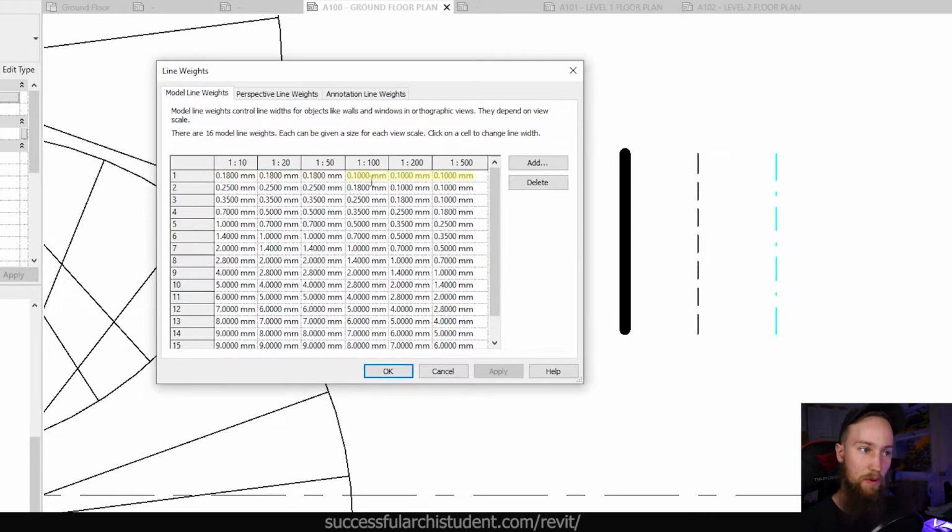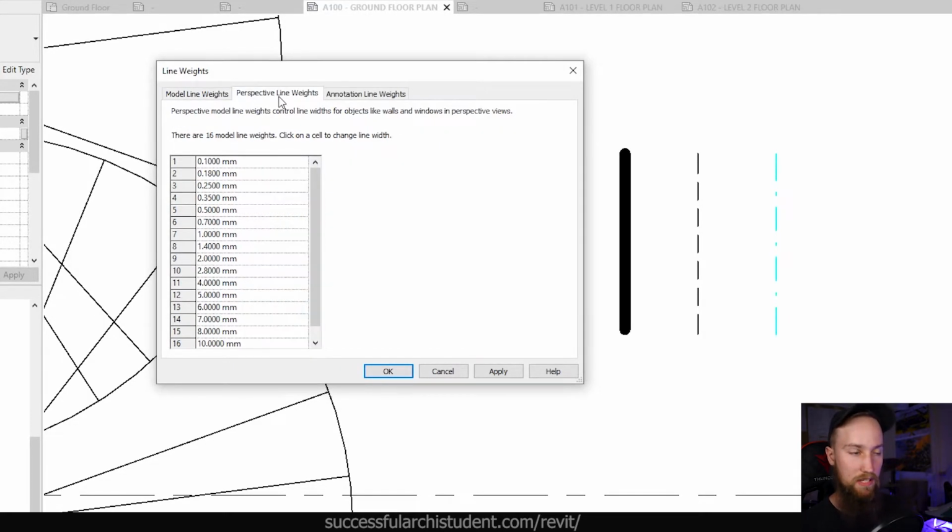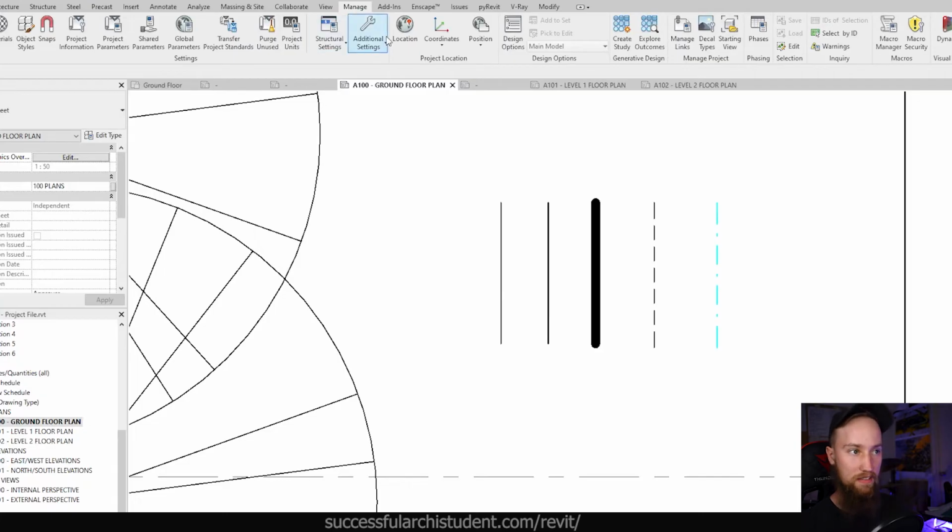But at a scale of 1 to 100, it's only 10 millimeters. And you can actually change this here. If you wanted this to be 18 millimeters as well, you can actually change that here, apply it, and then there you go. So if you ever want to change any of these, you can do so from the line weights. You can also see you've got perspective line weights. So in a perspective view, this is how they will look and so forth. That'll make sense, I'm sure.